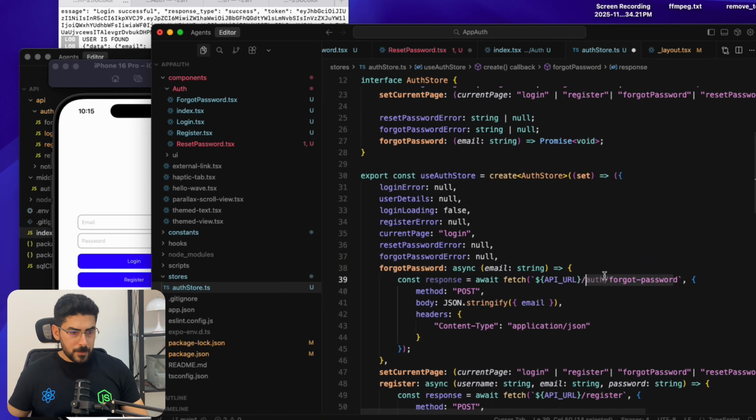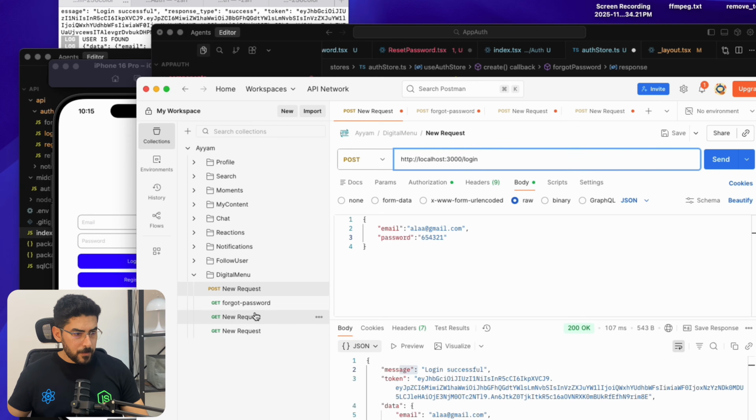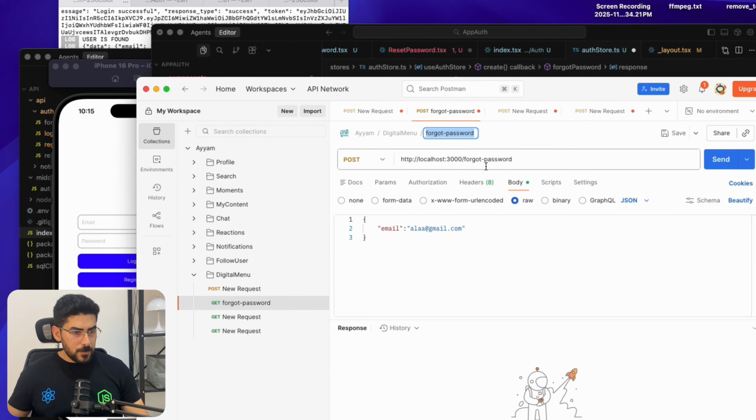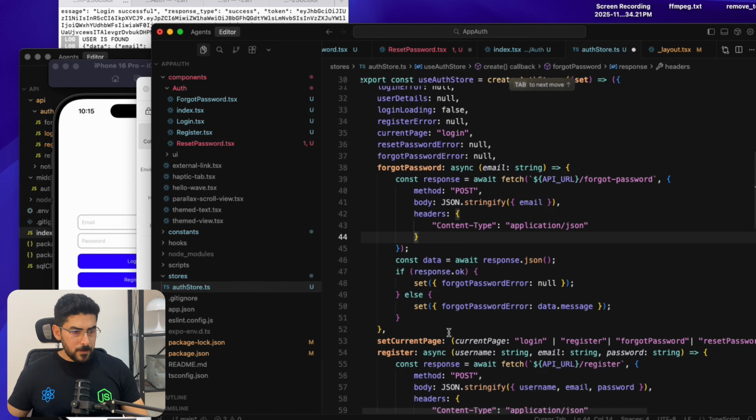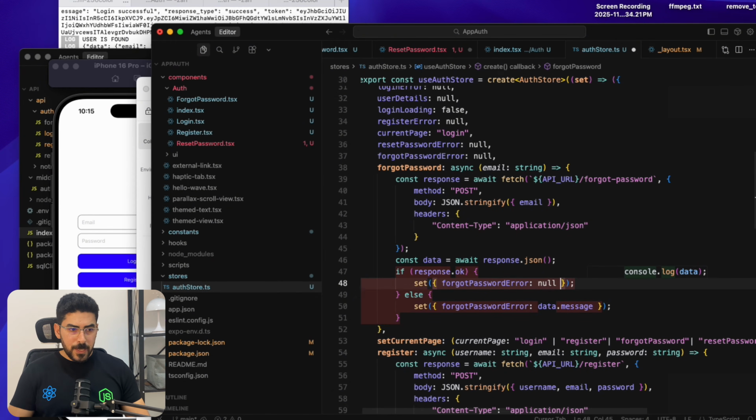Let me check the extension in the URL. Let me confirm. Okay, forgot password, it's correct. We are going to send the email, and then we are going to process the request. If the request is okay, we are going to disable the error, and then we are going to turn the user into the reset screen to put the OTP that he received, the new password, the email and so on. So on success, we are going to redirect the user to the reset password.